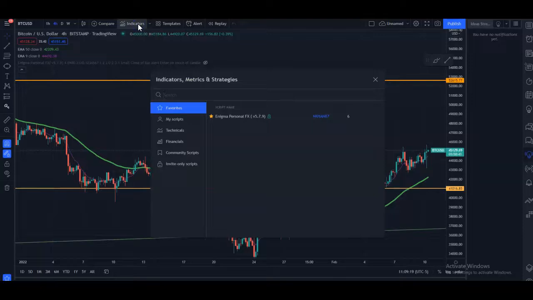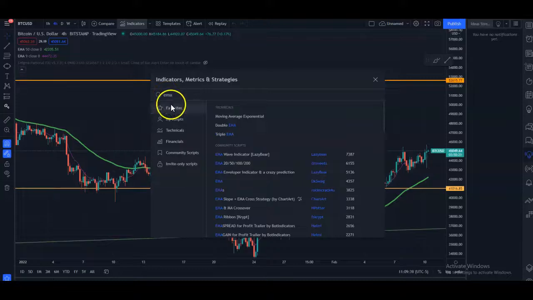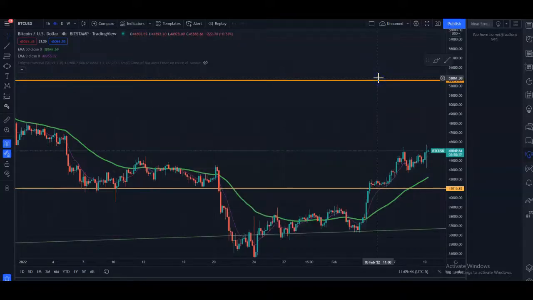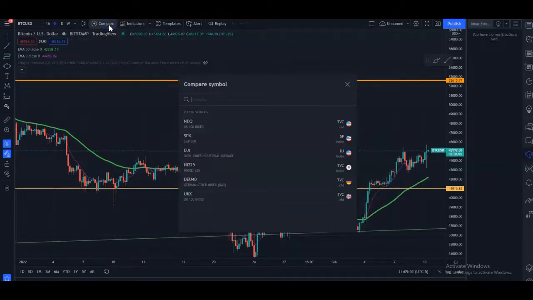Indicators are what you see in my chart, like the moving averages, RSI. There's so many different indicators, but to add the indicators to your chart, this is where you come. You come to indicators, and what I have in my chart are EMAs, which are short for exponential moving average. Okay, and I will show you in the next video how to add those in your chart. So that's your indicators. Compare, honestly, I've never used this tool before, not sure what it is for.